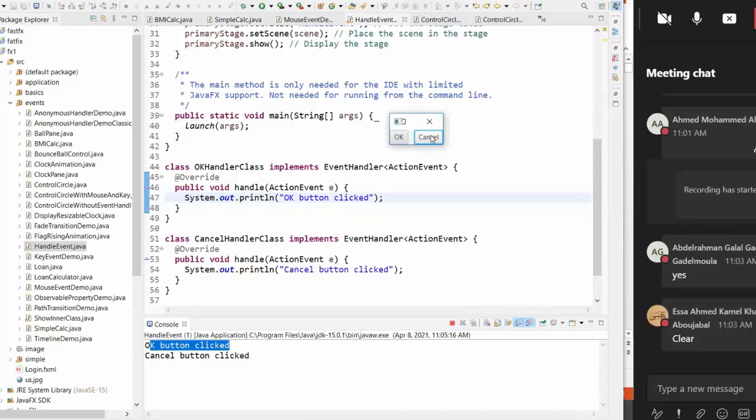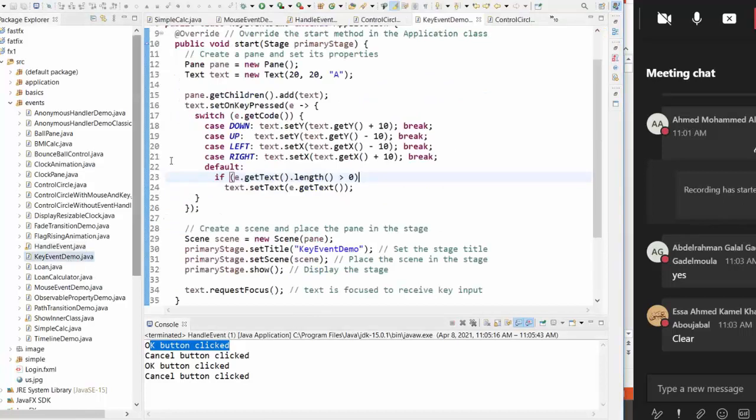So what happens? When you do a mouse click, something happens. If you don't do it, nothing happens. You agree? If you make a mouse click, something happens. If you don't, nothing happens.